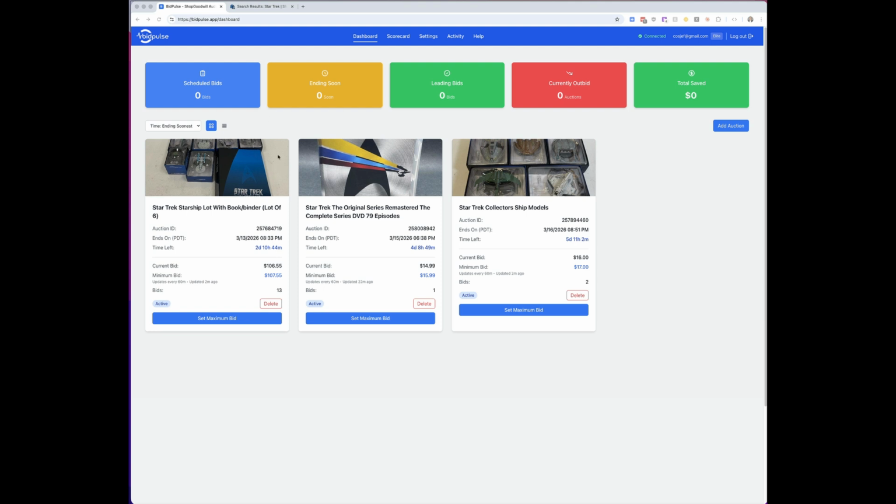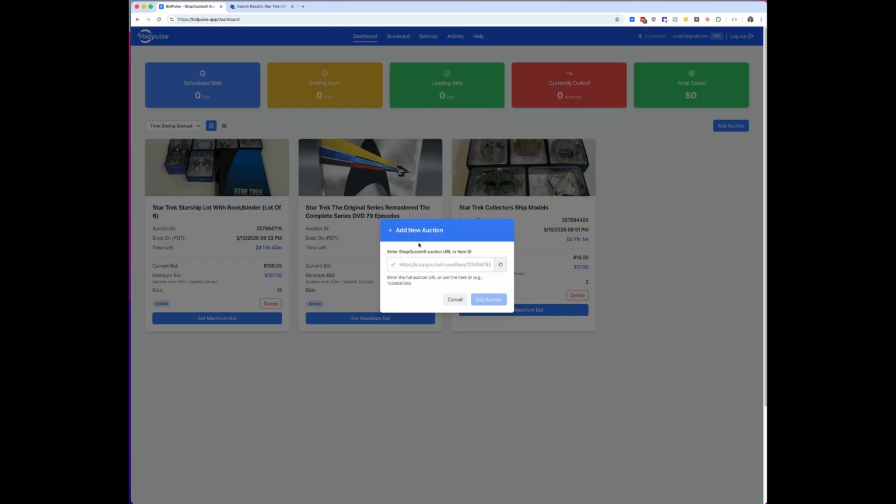The next thing I want you to see is that there are 3 separate auctions that I am already tracking that I added before I recorded this video. If I wanted to add a new auction, it's really simple. I click on Add Auction and a dialog pops up that asks me for either the ShopGoodwill auction ID or item ID or the URL.